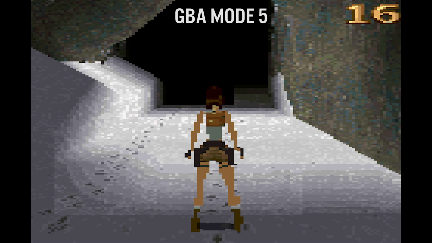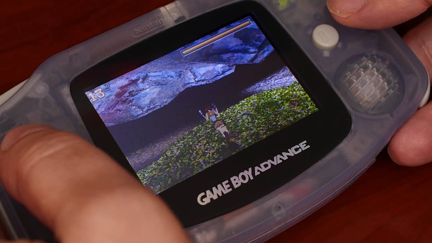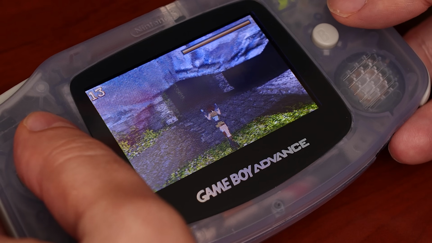Earlier versions of the engine would use the GBA Mode 5, which was 128 by 160 that was cropped to 120 by 160 and scaled horizontally. This mode would offer better performance, but unfortunately the resolution looks much worse, and some of the comparison shots will show the difference. So in the end, the developer would settle on Mode 4.